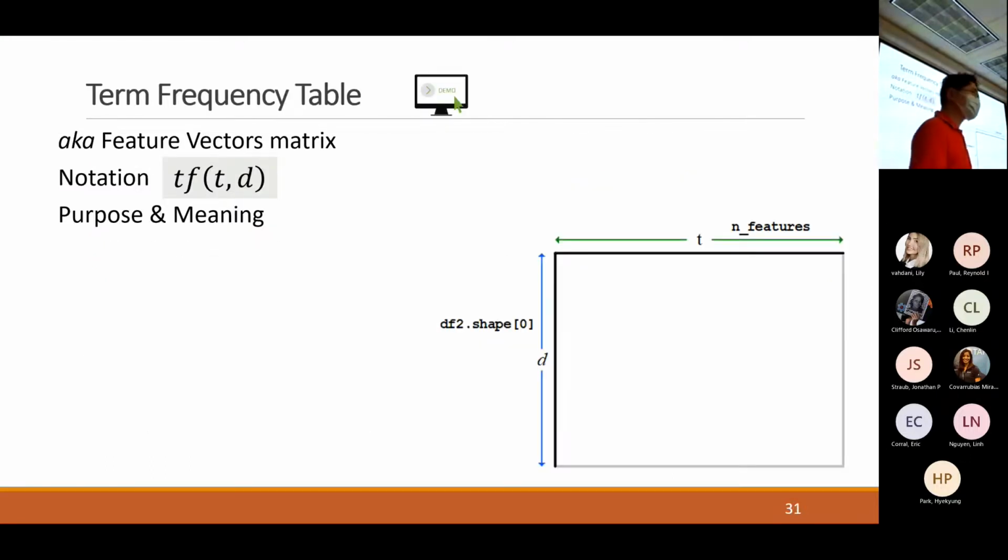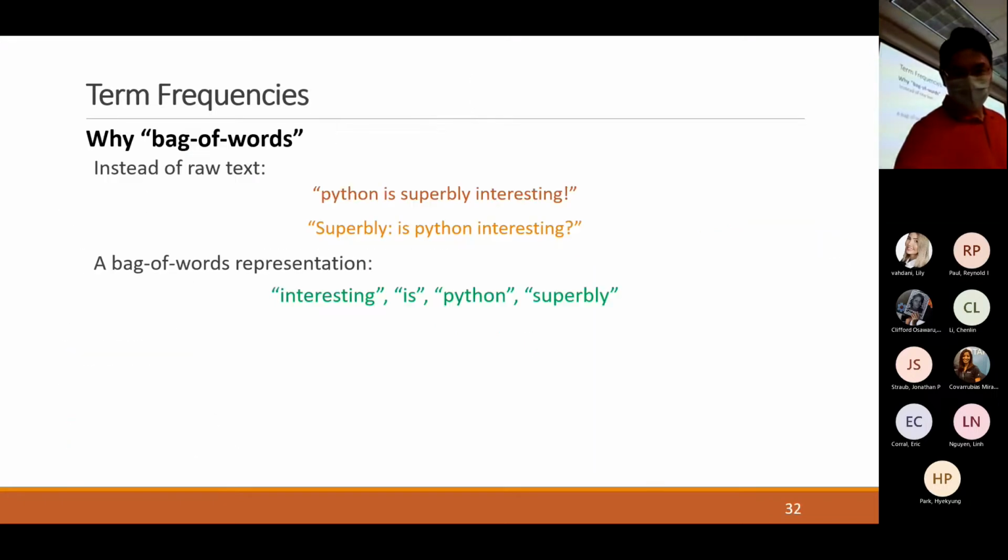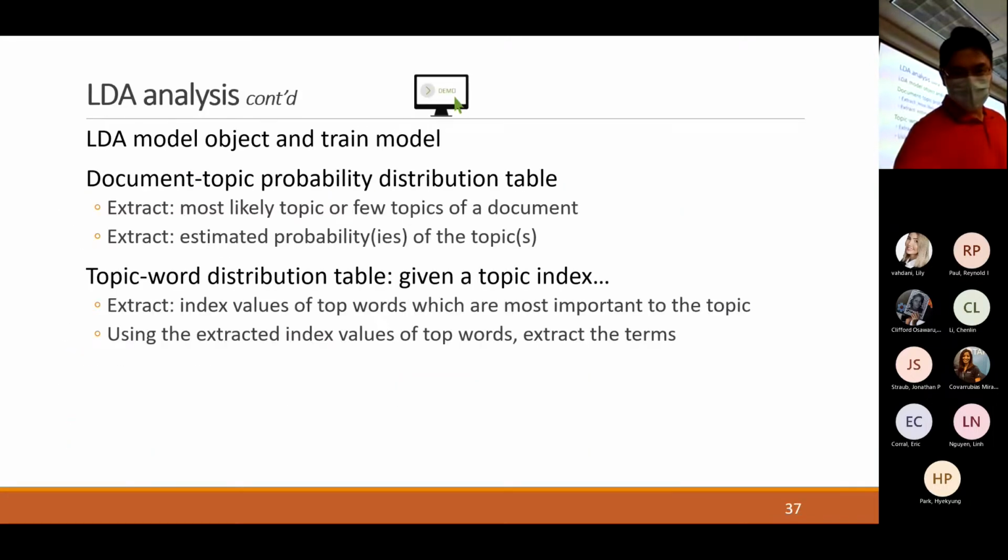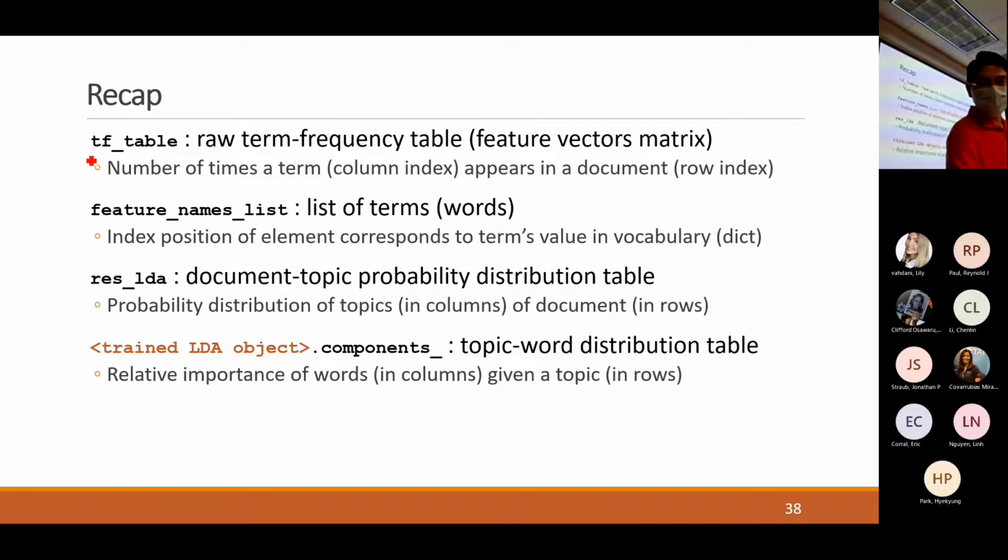Right, so there are several things here. These are the things. 4 things. You have the term frequency table, also called the feature vector matrix. Term frequency focuses on the terms, and the values of the data object, the matrix, is the frequency of occurrence of that word, of that term. Term is word, word is token, same thing. Frequency of the term occurring in a particular document, right?